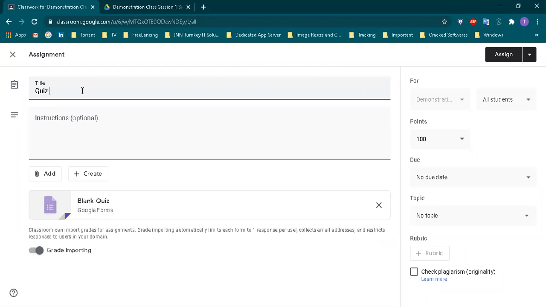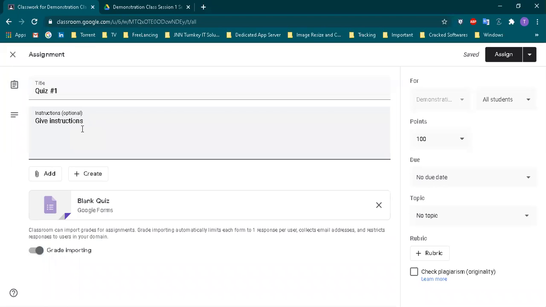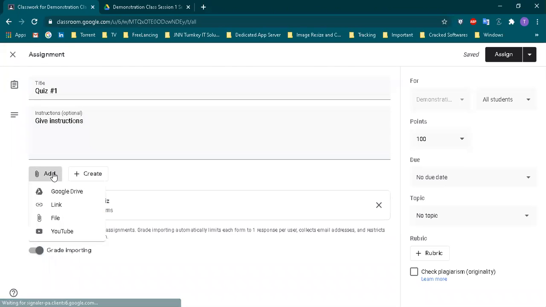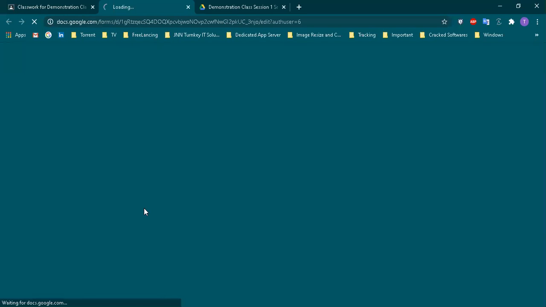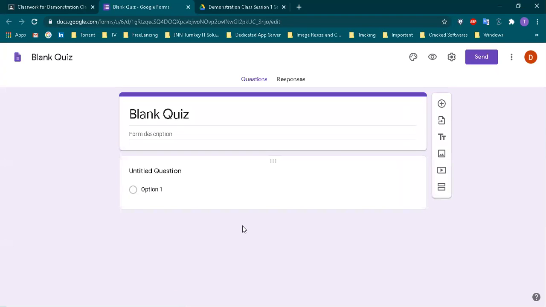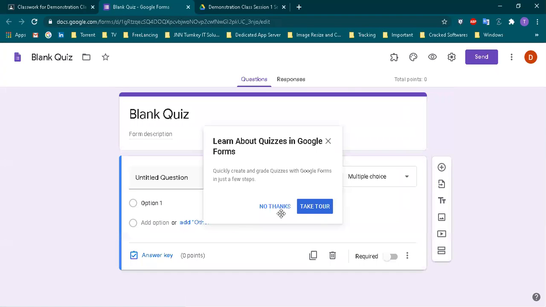So in quiz number 1, you give instructions on how students can do this quiz. If there are some tricks or techniques, you can mention them as well, and you can actually add a file as well. If you have a handwritten assignment, you can add that as well. But we are going to use Google Forms to create a quiz. We click on Google Forms, right?